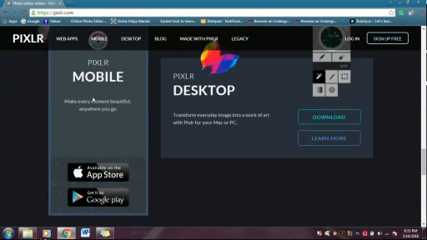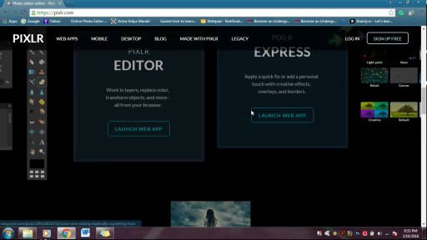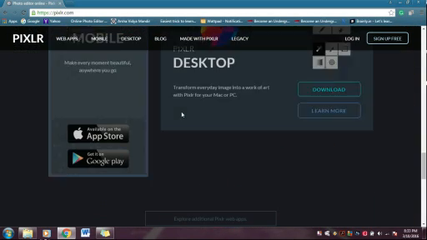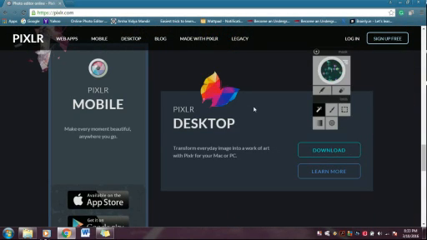And the other versions, if you scroll down, you'll be able to see the PIXLR mobile app and the PIXLR desktop software. I haven't tried this one yet, but I'm pretty comfortable and sufficed with the PIXLR Editor part, and I don't need to download and waste space on the computer, so I just don't want to bother about that right now.